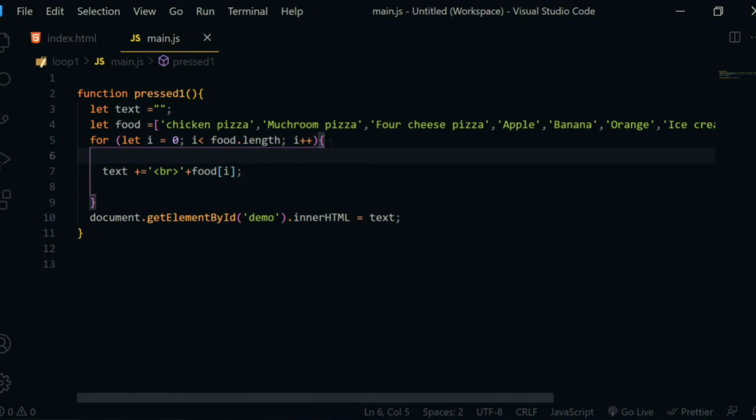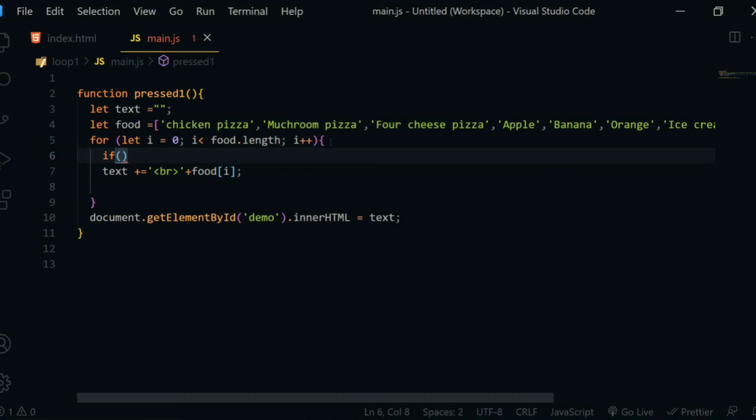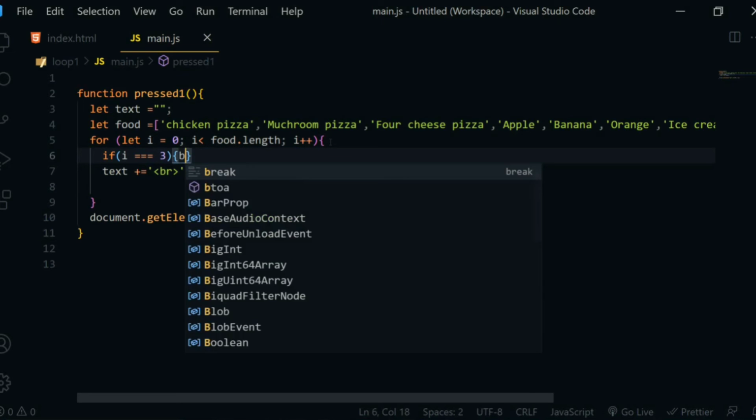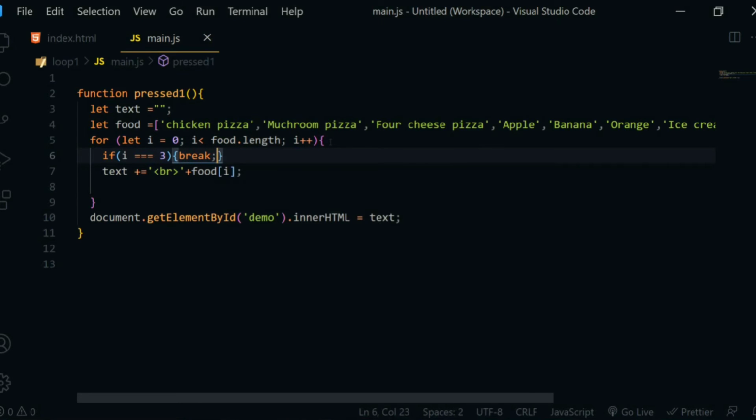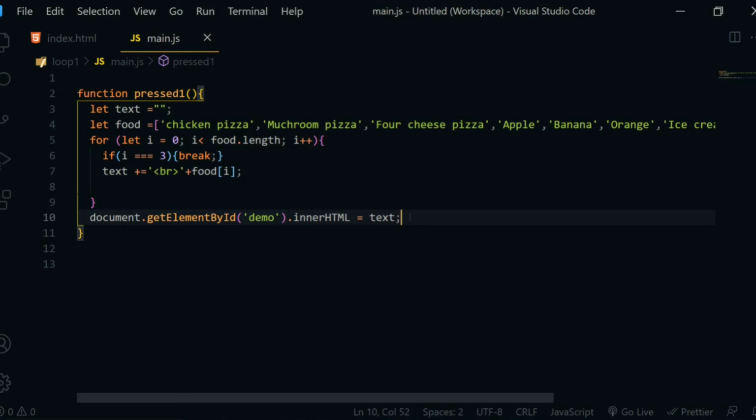But this is not the exercise. The exercise is that I want to loop just till the 4 cheese pizza. How can I do this? Here we should use if, the conditional statement. If i equals 3, please break this looping. So we are looping and looping, but if i is 3, stop. And now, as you can see, it's fixed.